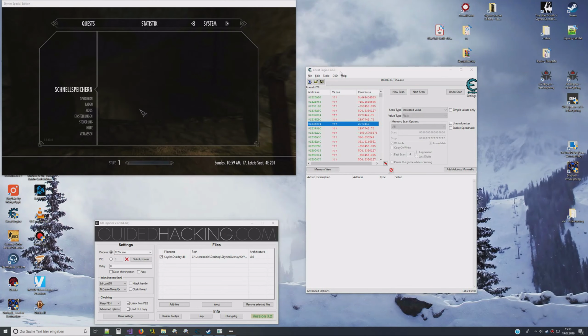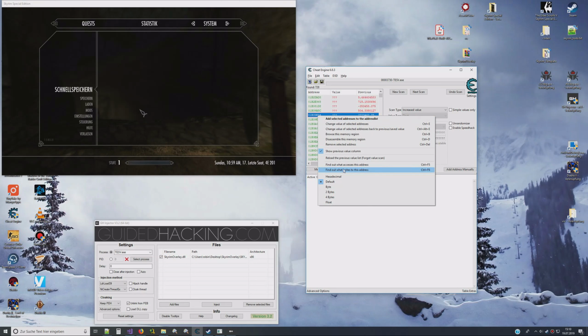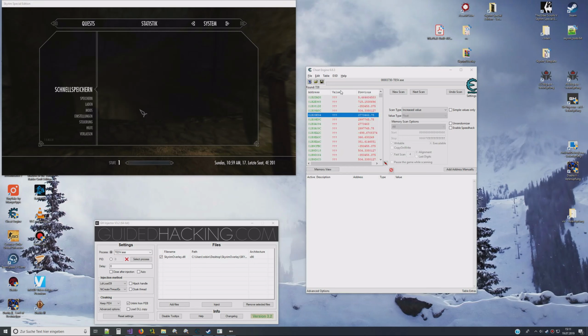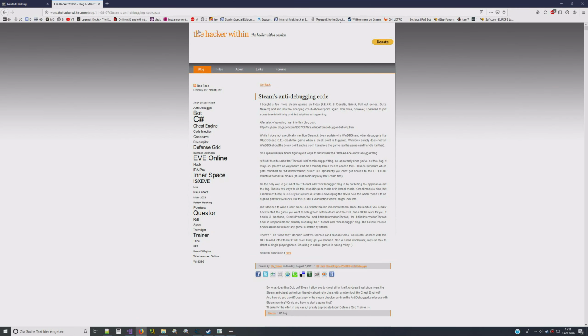Just a quick reminder, it can happen that the game will crash when you try to attach the Cheat Engine debugger. This has nothing to do with Steam trying to prevent you from debugging the game. This is more of a Windows security system. There is a very nice website called The Hacker Within. He describes this problem very well, and he provides a fixed DLL which you can inject directly into Steam, and from then on you will be able to debug any Steam game without problems or crashes.